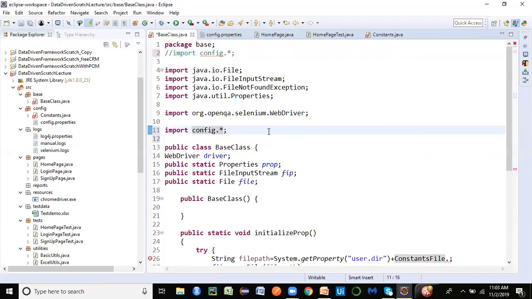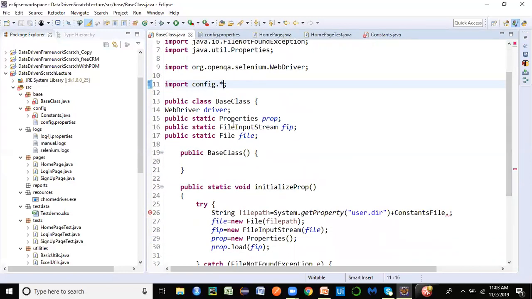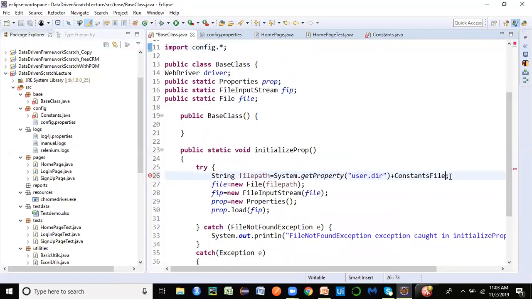That's all you want to do, right? So you don't need, especially for this, any inheritance of your base class with your constants file, not required. You can directly access like this way also. So we are going to use config file path, and that's it.